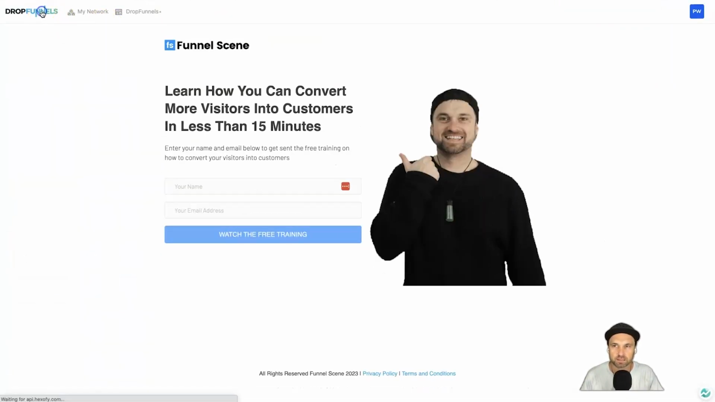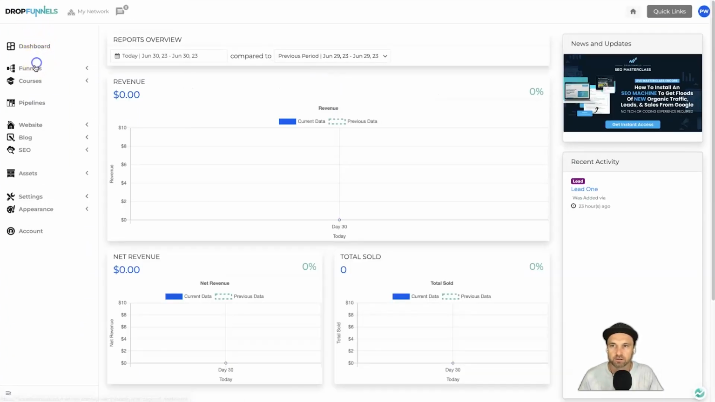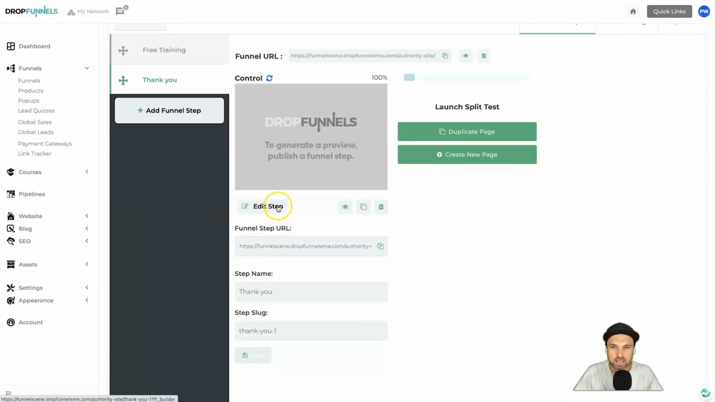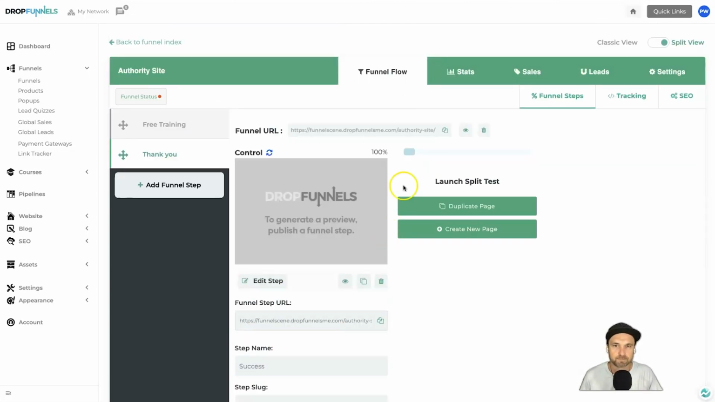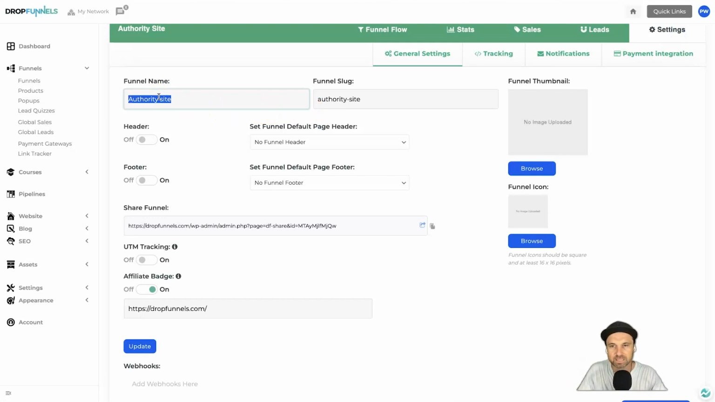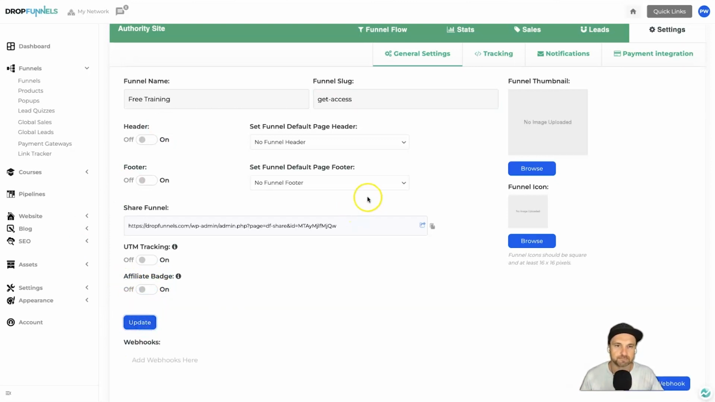Publish again, click on Dropfunnels, which will take us back home. Go to funnels. Click on the edit button. Now I'm going to go to the thank you page this time, and actually I'll change the name. The step name can be success and the slug can also be success. It just makes people feel a little bit better. Click on save. And also, I might even change the settings first, because this is going to be the name where people can see. So I'm just going to call this free training, and the slug name can be get access, something like that. I'm going to turn off the affiliate badge like so and click update.